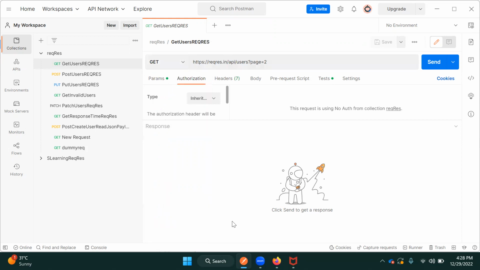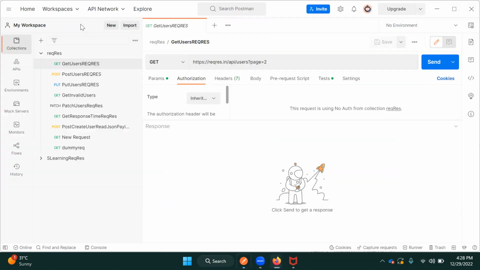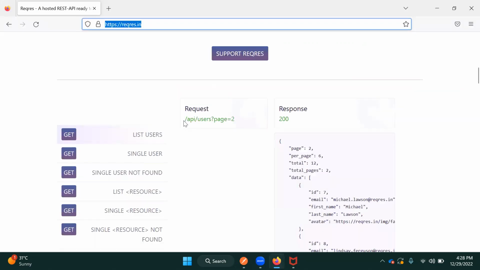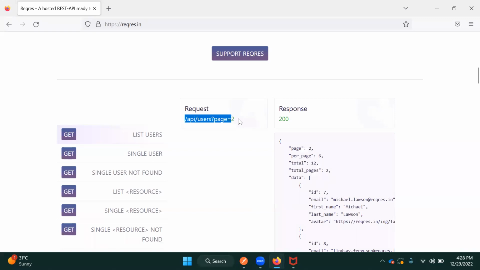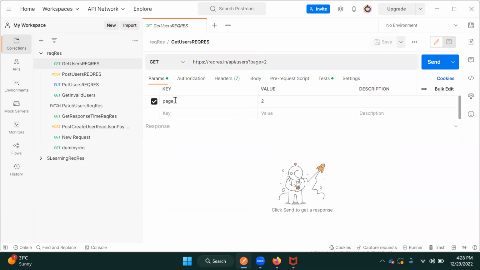The first thing required for testing is the URL. Just copy this URL and paste it here. Second thing, what is the path of your API? This is my path, followed by the query param. I have provided those things here. Now, in the params you can see that if you have inserted something after the question mark, it comes by default in params. If you uncheck here, you can see that those things are getting disabled. This is required because this is a query param.